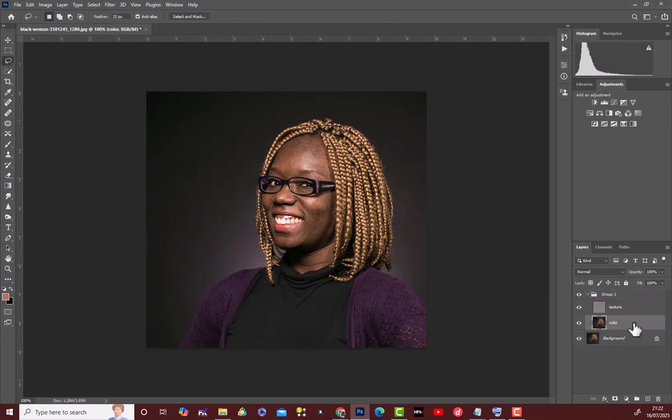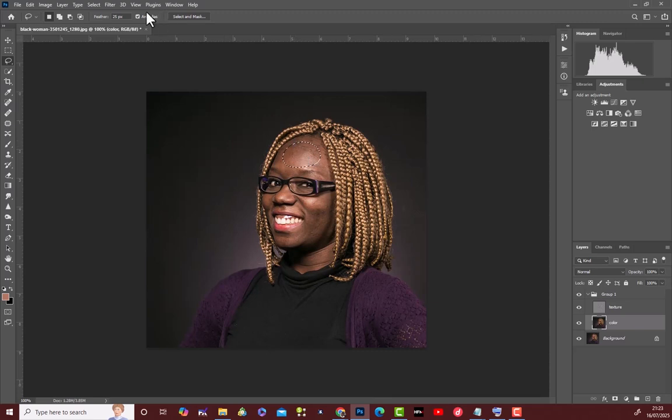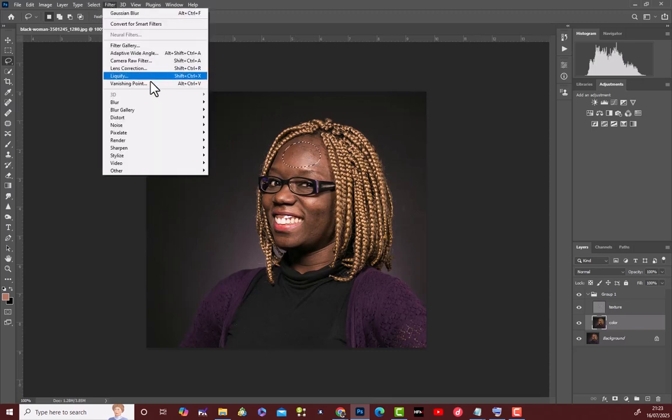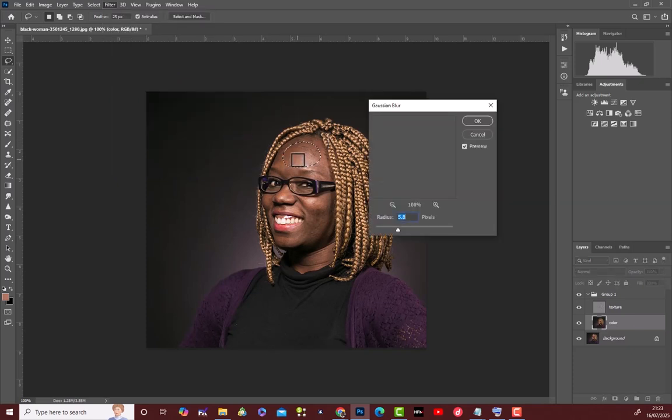The next thing, I'll pick the color layer, select my lasso tool, then I'll select this. I come to filter, blur, Gaussian blur, right. This is what I want.